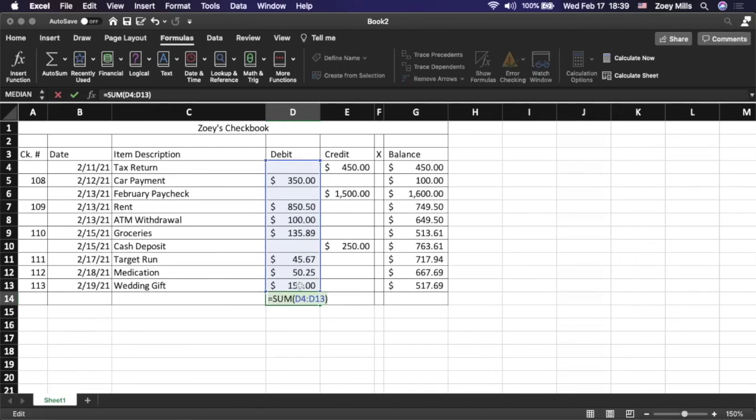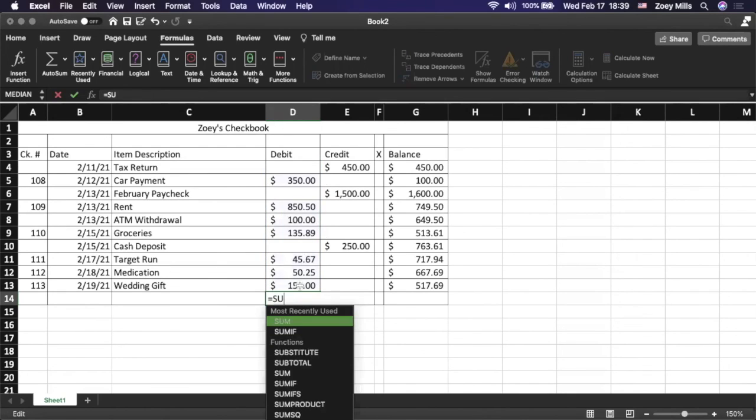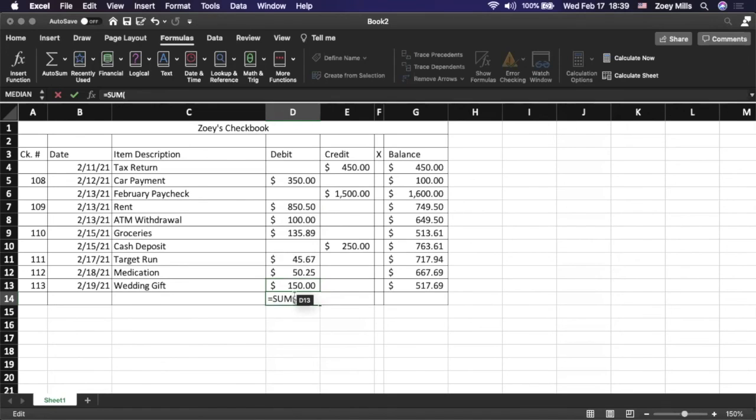If you want to do it the long way, you can type this in. If you start typing in a formula like SUM, it'll pop up here. You want to do it all in caps. So we put in equals SUM, then parentheses, and we want to start with D4, colon, D13, and close parentheses. You can see Excel dropped in that blue square we saw earlier. Just hit enter on your keyboard to get a total.